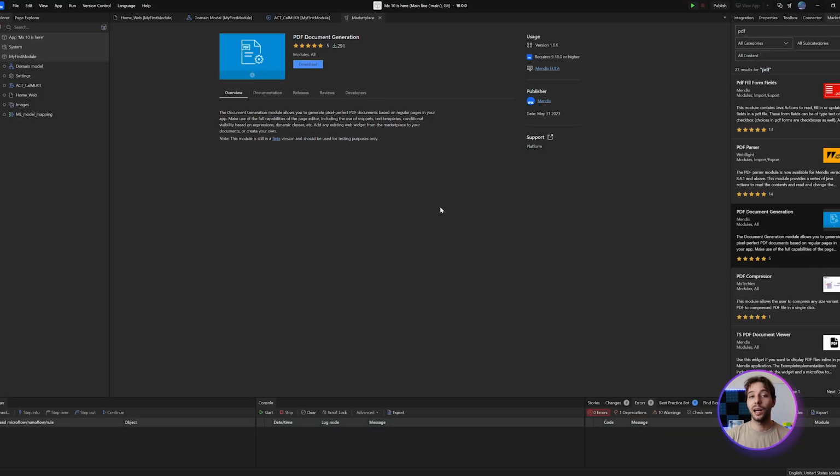Next up, we have a new way to make PDFs. Document generation has always been a bit constrained and difficult in Mendix, and that's why there are so many community modules for it. However, now we have the new PDF document generation module, which allows you to turn pages directly into PDFs. If you can make it work on a page, you can turn it into a PDF with this module. It even supports charts and widgets.